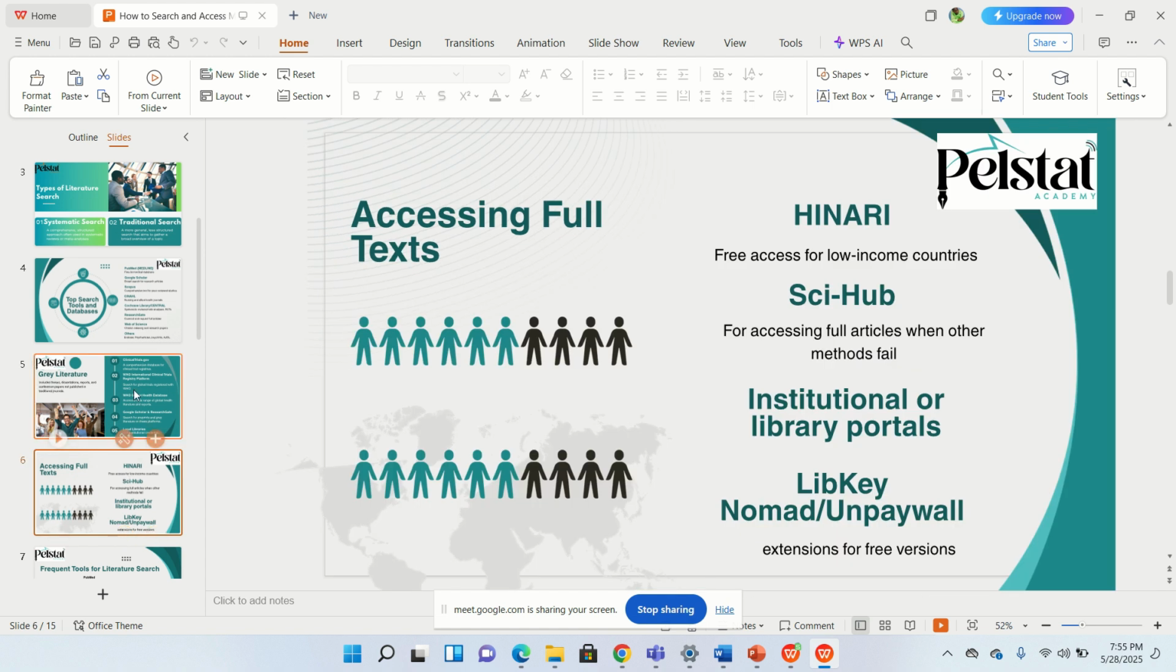Now, before we go on, I want to say something. Remember I told you that there are some studies where you only see the abstract, you will not see the full study. One of the two that can help you is SCI Hub. You can use Inari, but please use SCI Hub. You can use Library Key, Nomad, Unpaywall. You can use all those things. You will see free research.